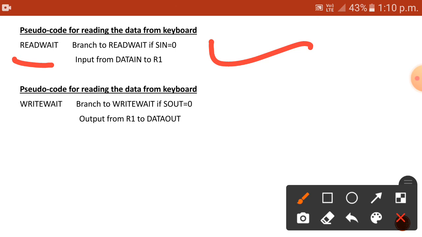Next is the pseudo code for writing data to the display. Write wait: branch to write wait if S out is equal to 0, then output from R1 to data out. As long as S out is 0, the display is busy displaying the character on the screen. So the processor has to wait until S out becomes 1, and then the processor sends the character from R1 to data out.